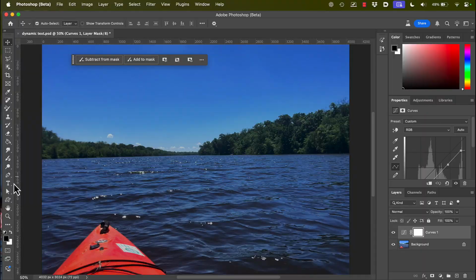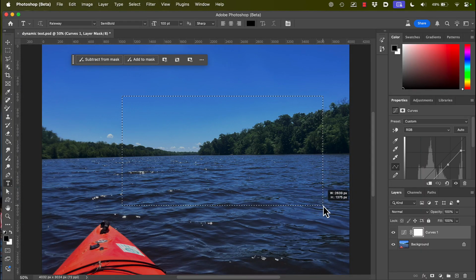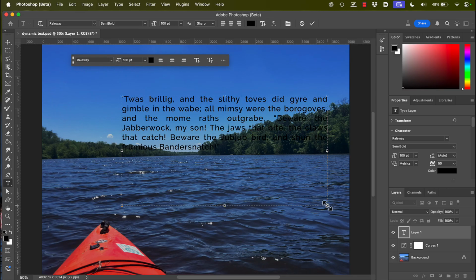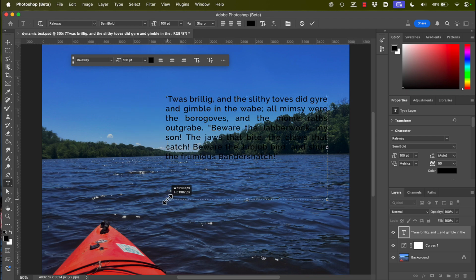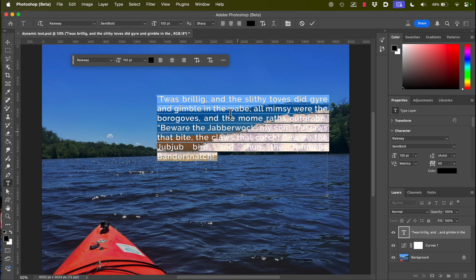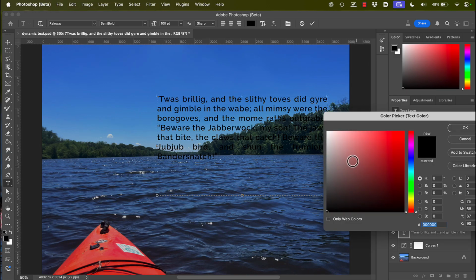I'm going to start by drawing a text box on this image. I'll do just like that. And I'm going to paste in some text that I already have in the clipboard. This is one of my favorite poems from Alice in the Looking Glass. And let's go and resize this text box. So something like that. I'm going to give it white fill to make it easier to see.